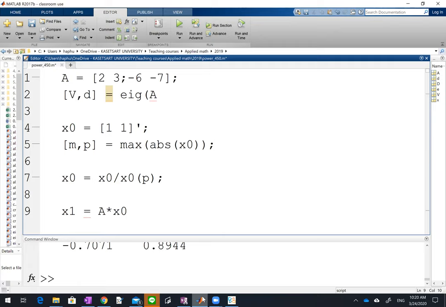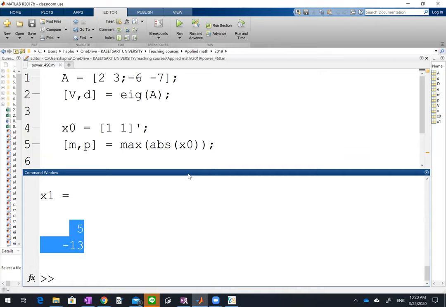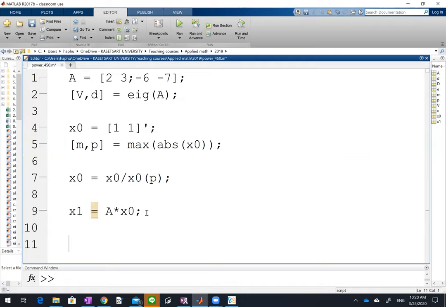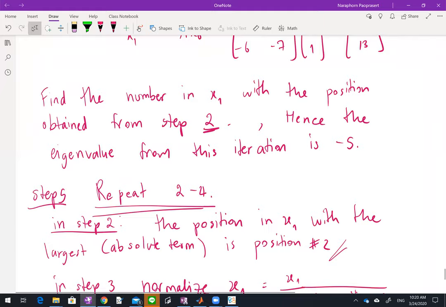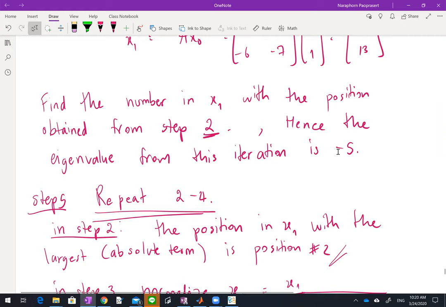In this case, I'm just going to run it. I forgot I deleted that. Okay, let's do it again, sorry. All right, so now I get my x1. To show you, this is my x1, 5 and minus 13. When I have my x1 here, my first lambda is just minus 5. So let's just do it.